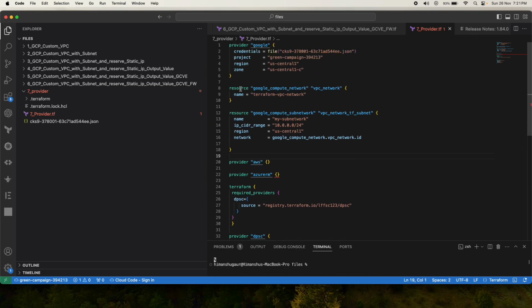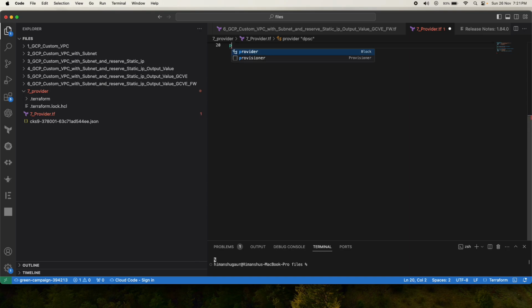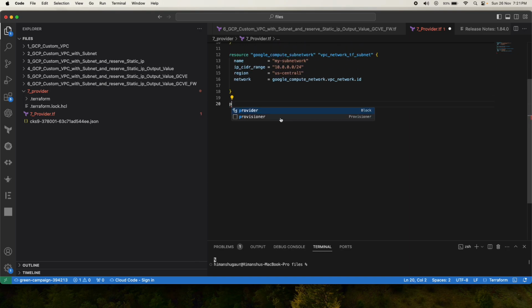Now we will look at the resources inside the providers. Once we define the provider, we have to define the resource section as well. The resource section is used to manage the resources on that particular provider. So let's remove the remaining providers, which we are not going to use.